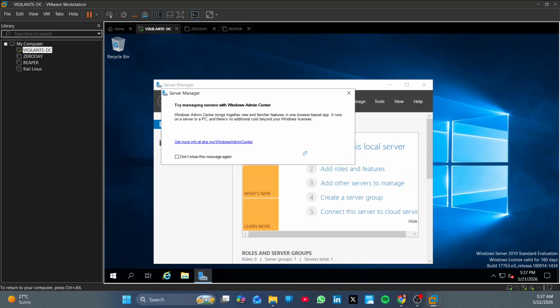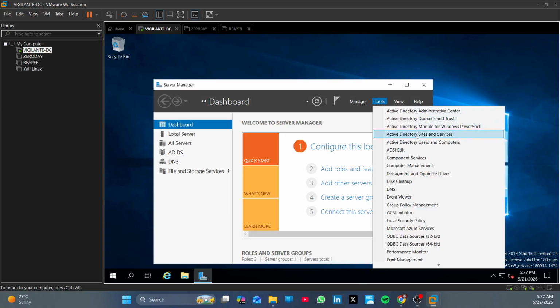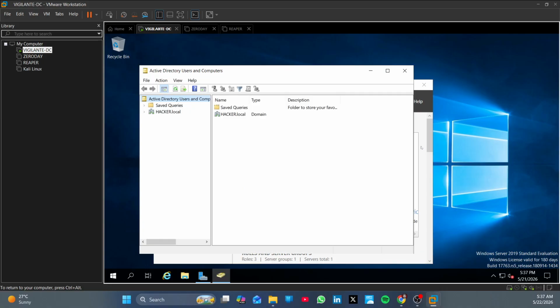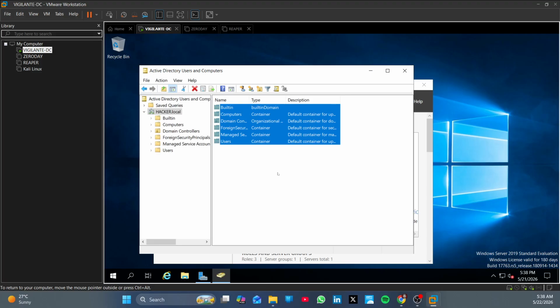So from here we are brought again to this server manager. See, this is our server manager dashboard. Now let's go ahead and click on tools up here, and we are gonna select Active Directory users and computers. So go ahead and select that, and if we click into this hacker.local, which is our domain, you can see here a bunch of different OUs. These are all organizational units.